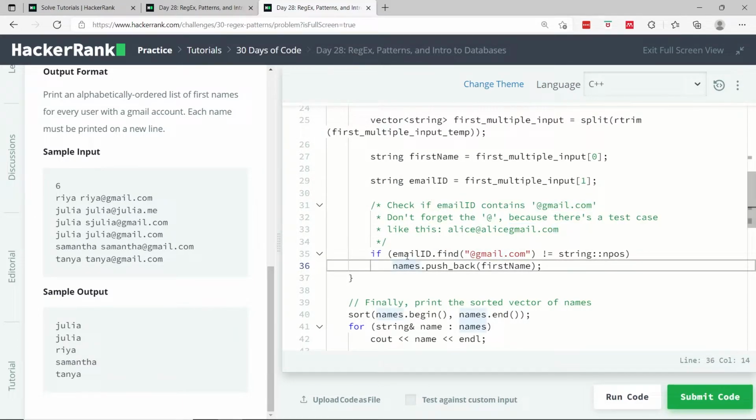So here I'm saying if I can find @gmail.com inside of my email ID, the find method is not going to return a -1. This here is a constant. I think it's for -1, but this is what you get when this method does not return anything. So it's going to give you this value here. If it doesn't, it means it was able to find exactly what I specified here as the argument.